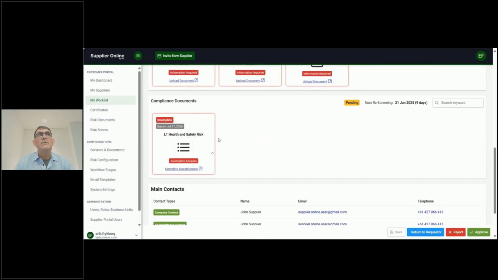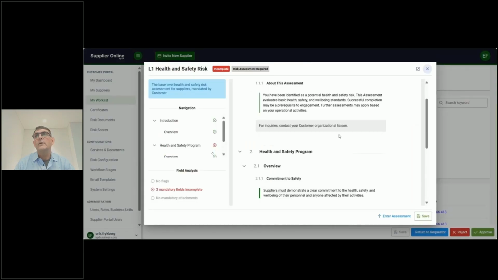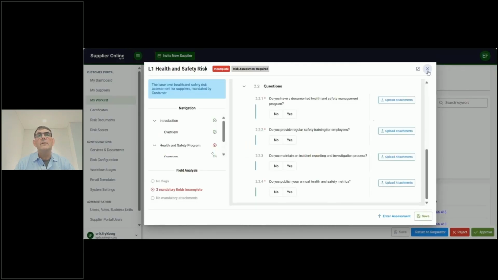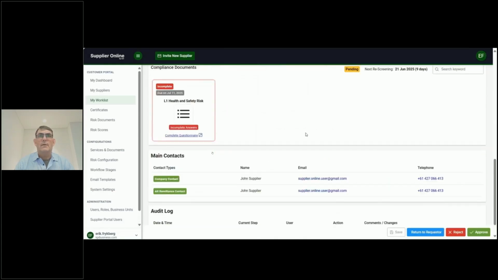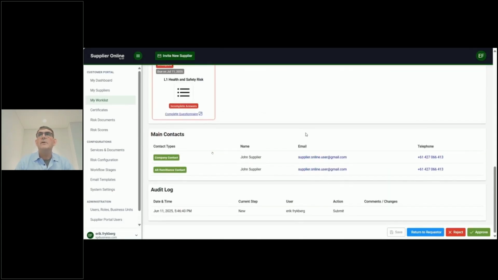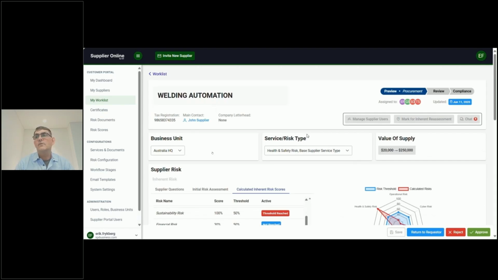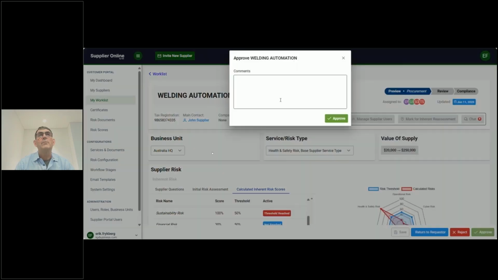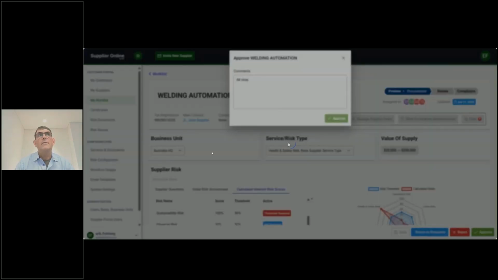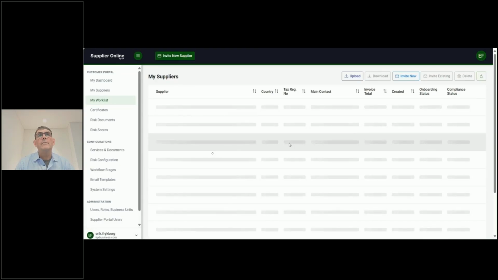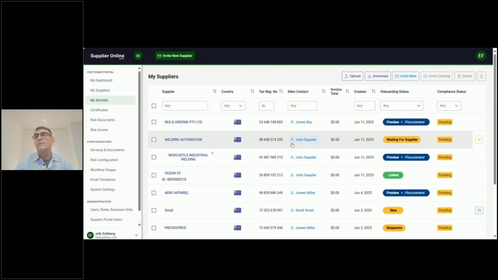Yes, this is the questionnaire I want to send out to the supplier. I'm happy with that. I'm happy that we don't have the supplier in because it's already checked against the registration number. It's not a duplicate. So I'm fine to approve this to proceed to onboarding. Now, of course, you'll see that it is now waiting for supplier. So we've now moved from this one through to the supplier, and they can start their onboarding process.